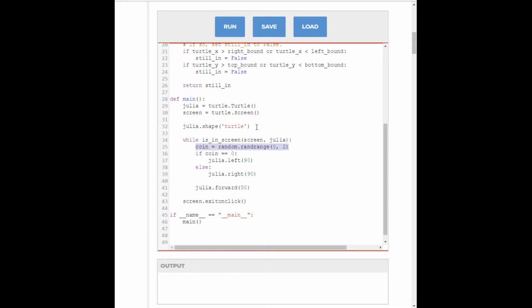It's setting up a coin and flipping the coin. It's either going to be 0 or 1. If it's 0, she's going to turn to the left. If it's 1, she's going to turn to the right. And then she's going to walk forward.